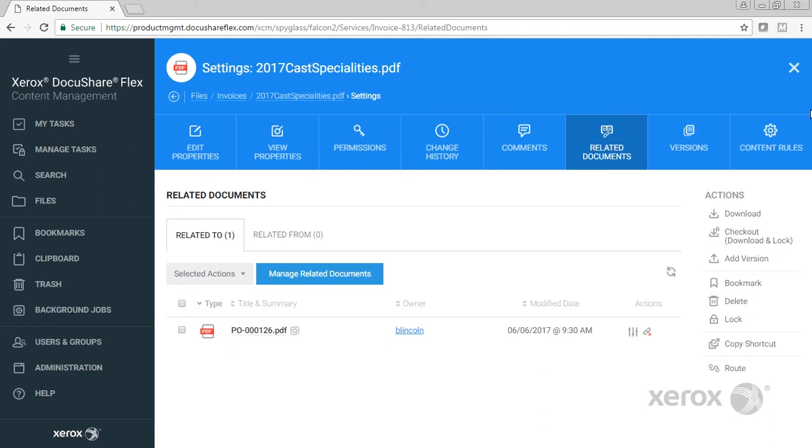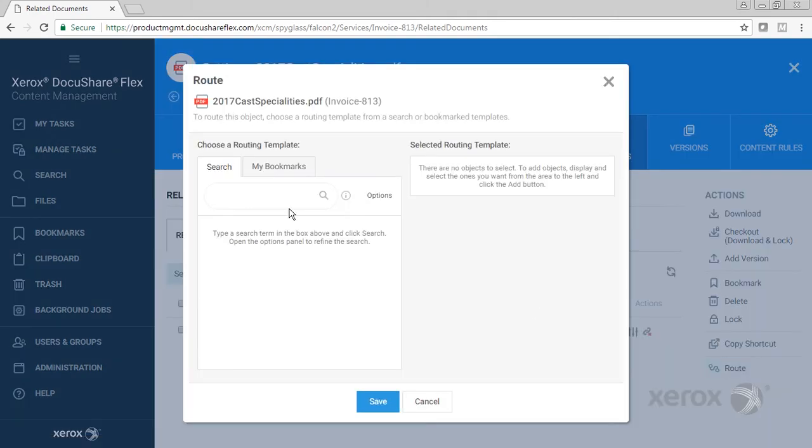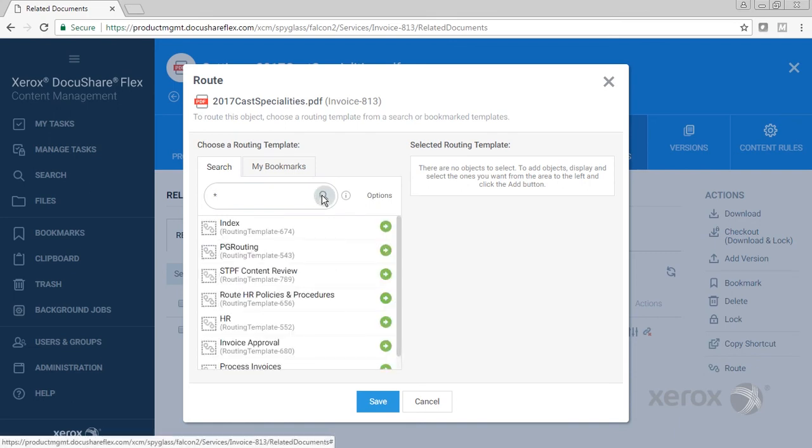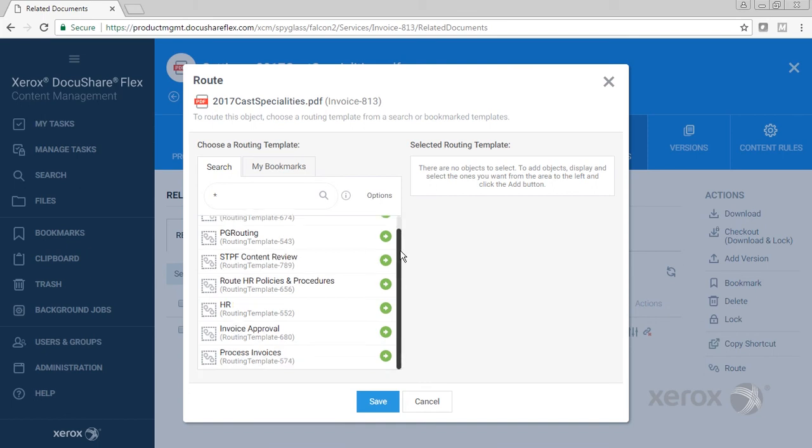But what I can also do is route this. Since I've gotten this ready to route for approval, let's go ahead and do that. What this does is bring up another control where I'll look for the workflow routes that are available for me to use. And again, like everything in the system, these are controlled by permissions. So I'm allowed to configure my workflow routes so I only see the ones that matter to me.